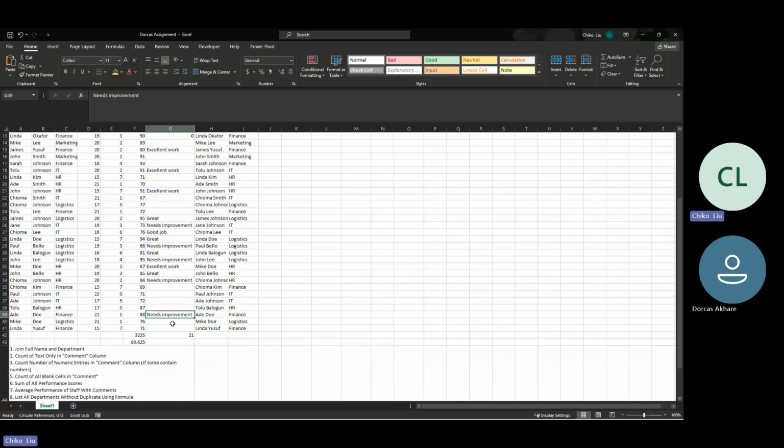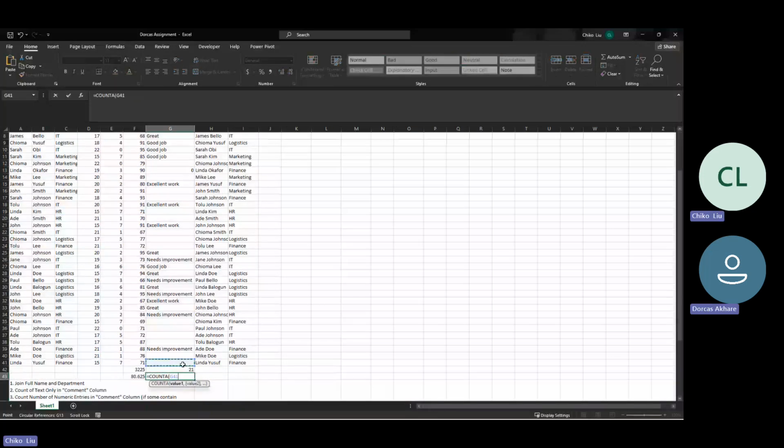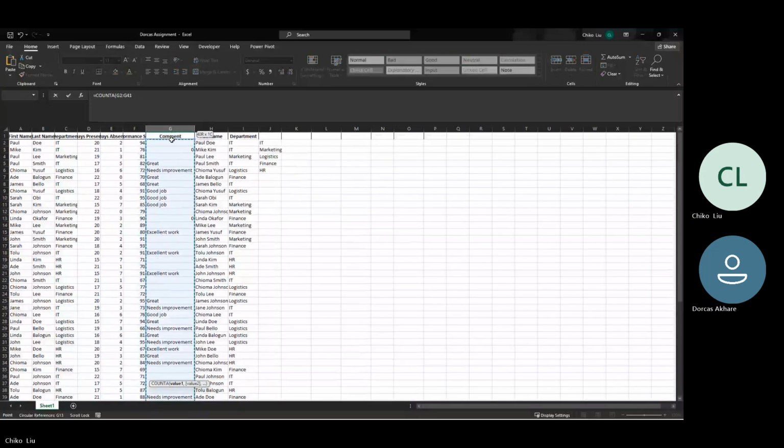I'm assuming that what you did was you are counting the number of cells that have some values that are not numbers. So basically, you just say equal to COUNTA. I told you COUNTA will count non-empty cells, right? Yes, but we have zero, so it's going to count plus.